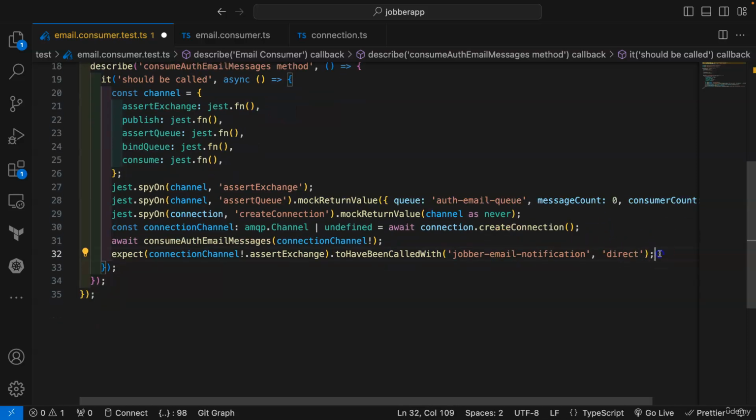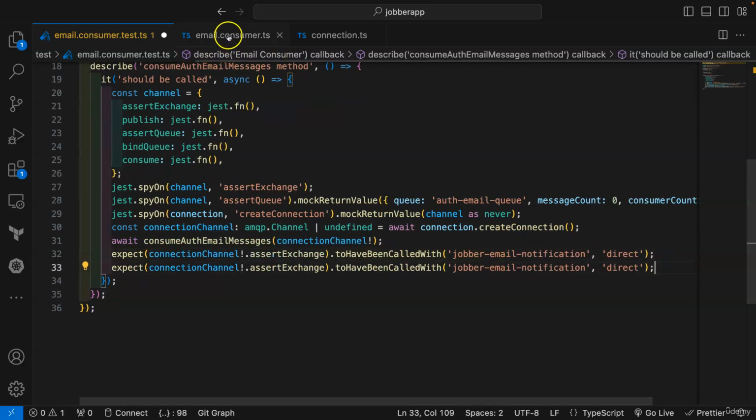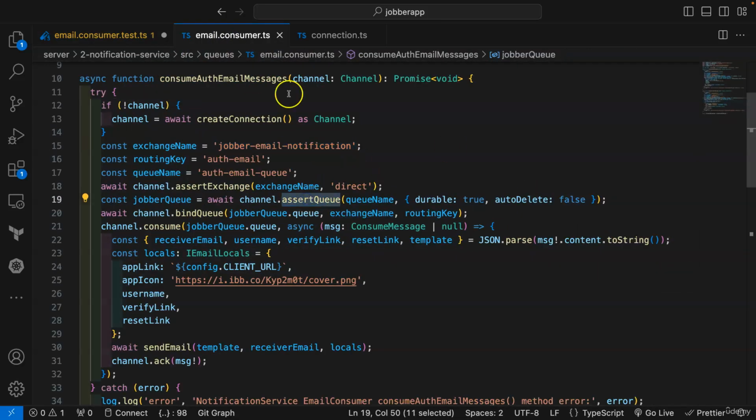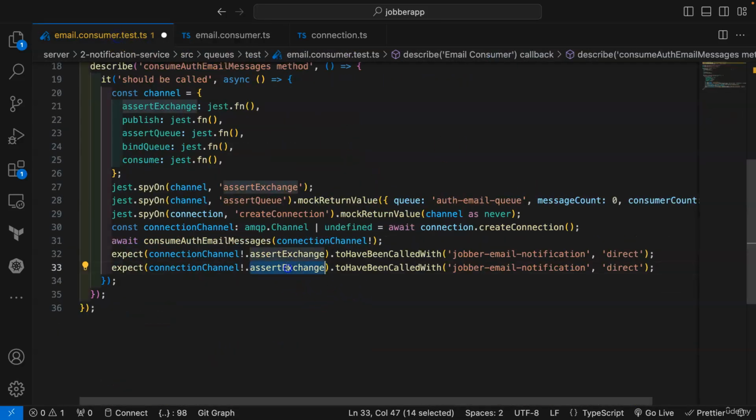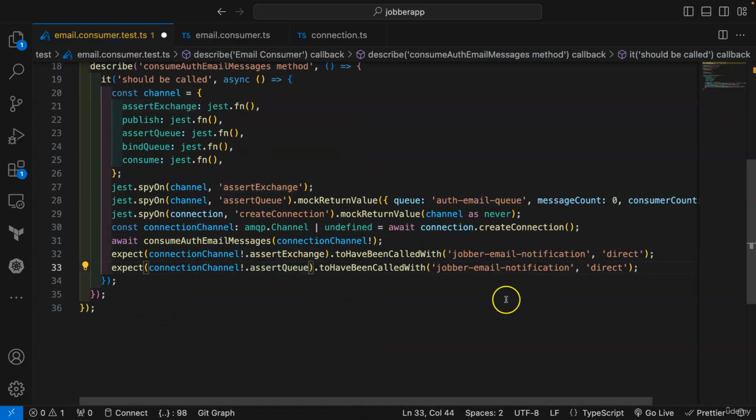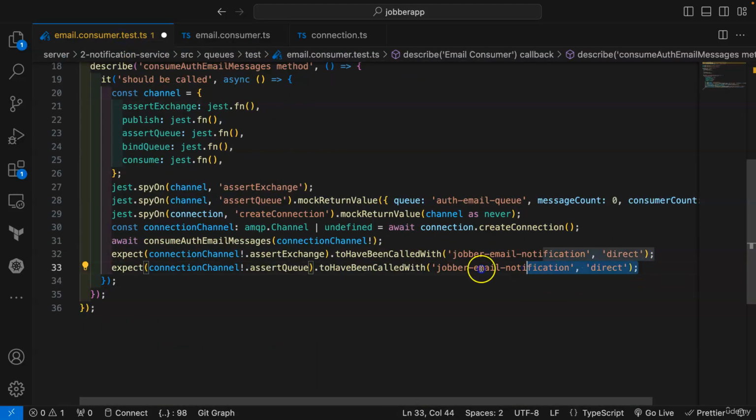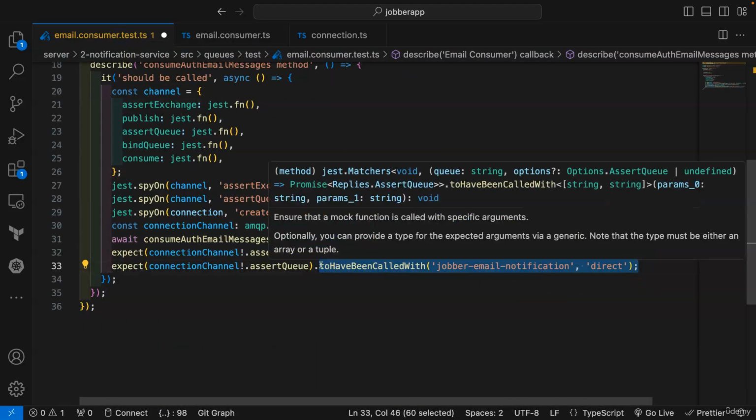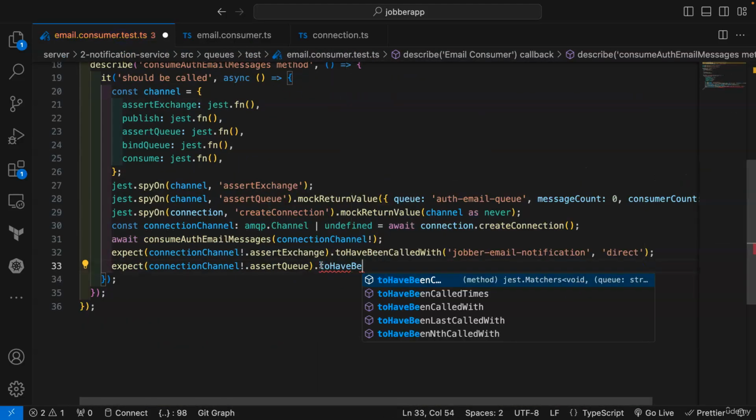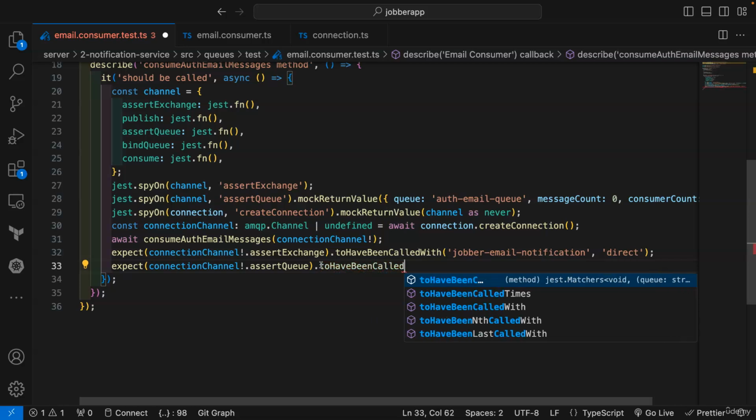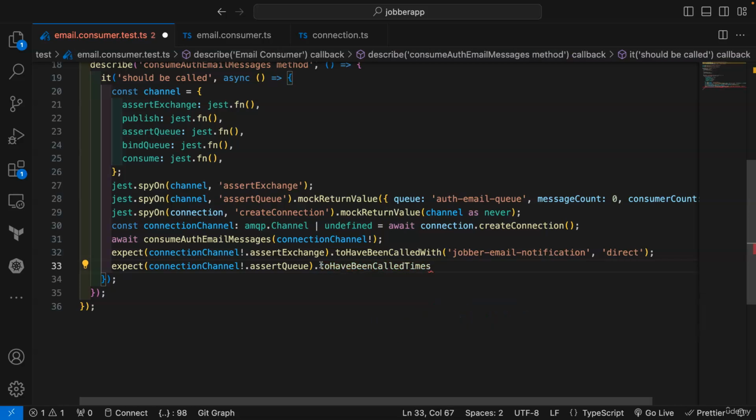And then we can assert as well the queue. So assert queue. Here we don't want to check if it was called with these properties, but we can check how many times it was called. So to have been called times. So how many times? It should be called at least once, or it should be called once because we are calling the function once.